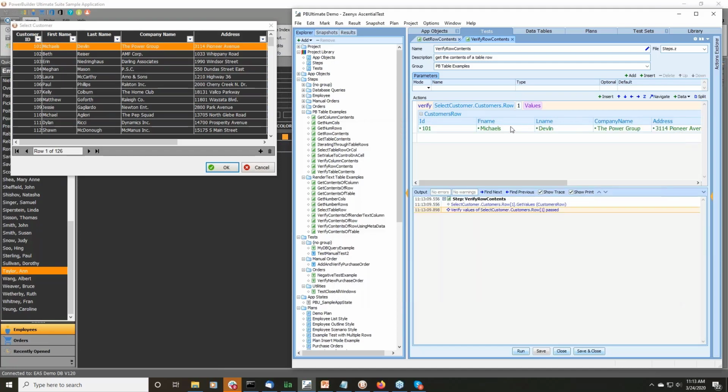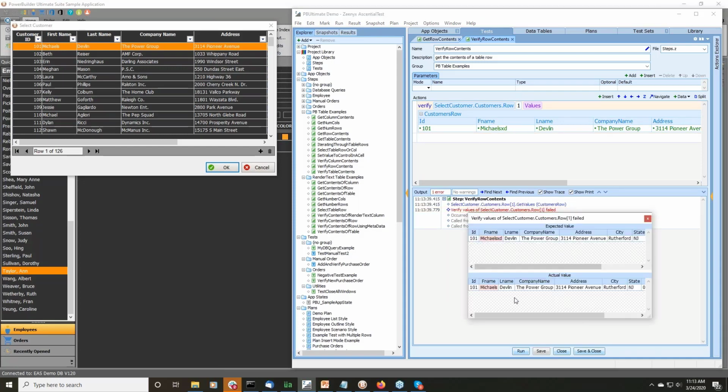Now, I can purposely cause that to fail, of course. I can put an X or something there and then run it again, just so that you can see when it does fail, here's your difference viewer. And notice that the fields that don't match, the columns that don't match, light up in red.